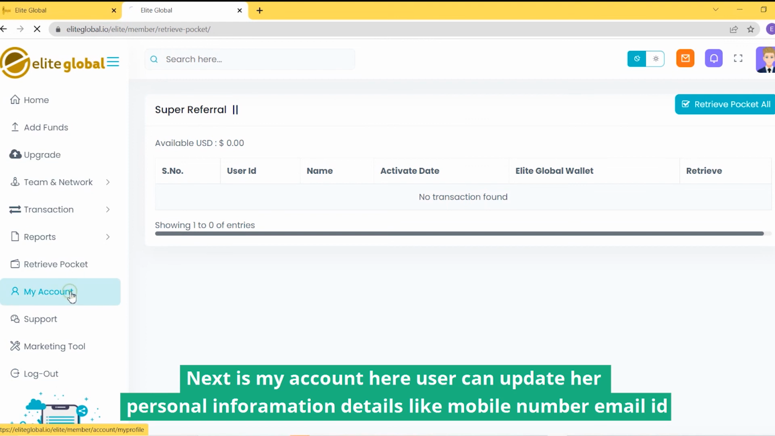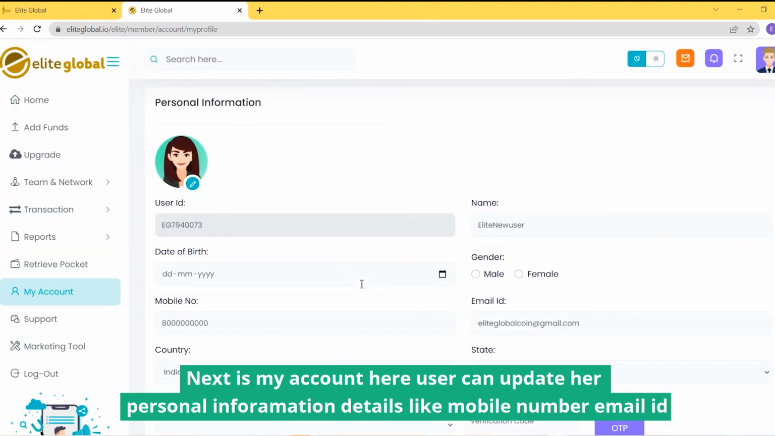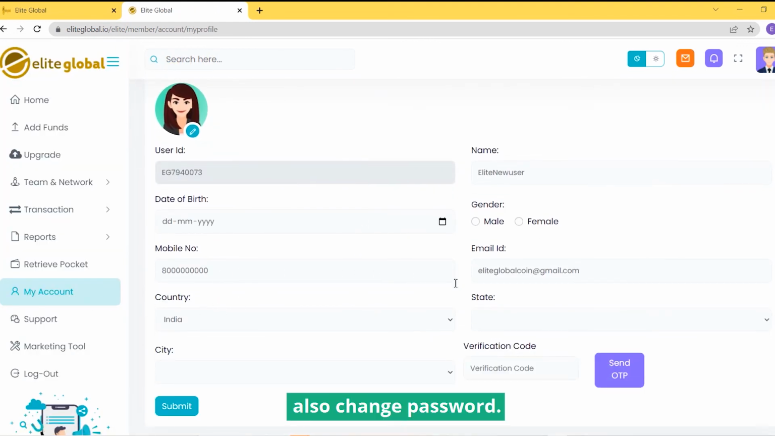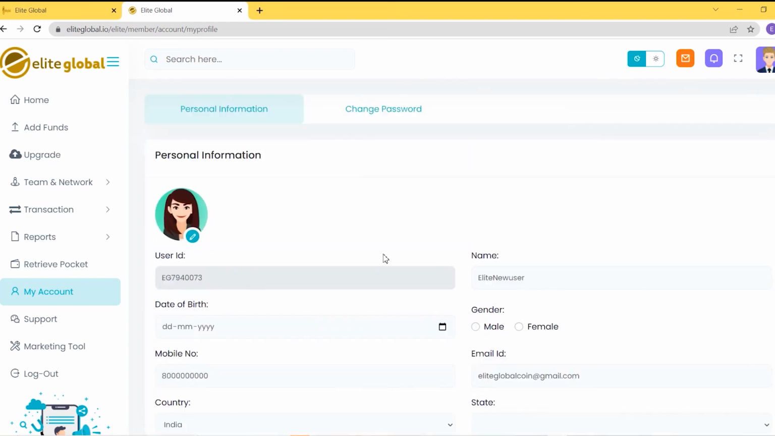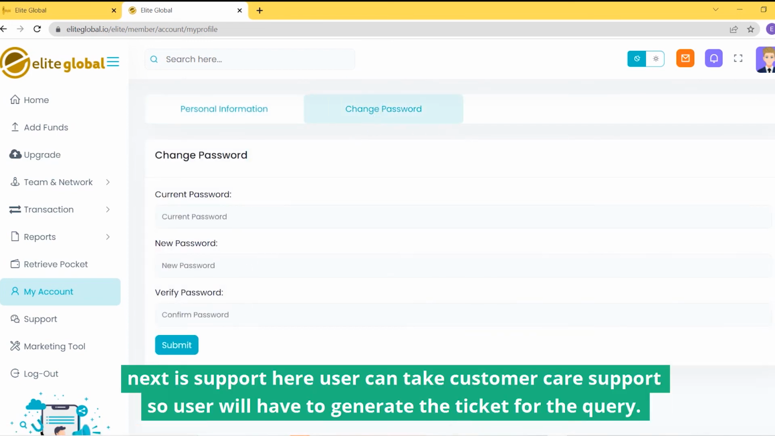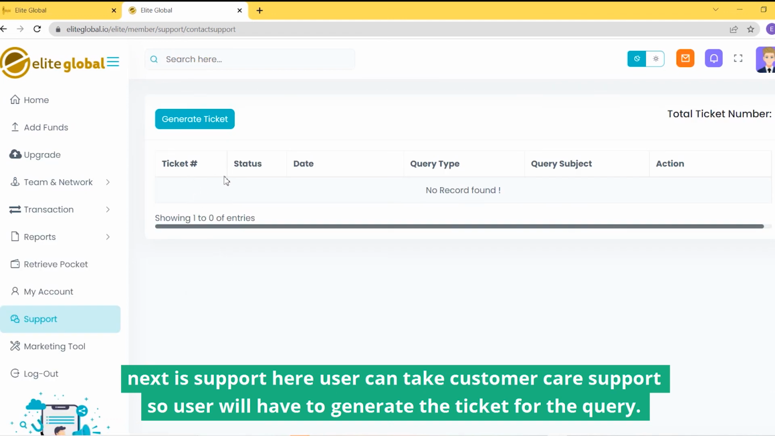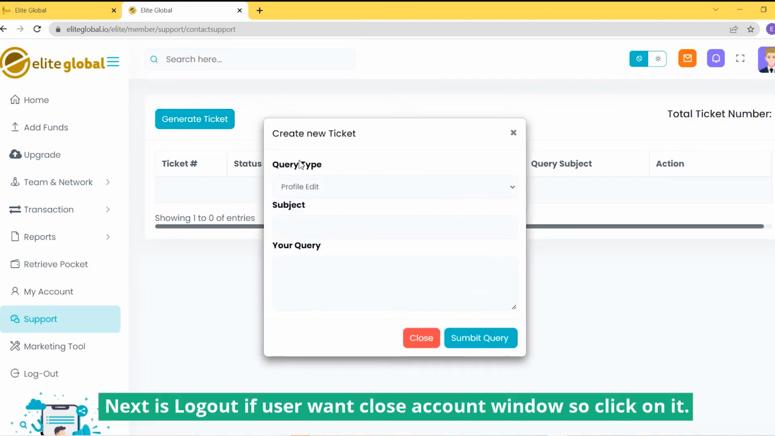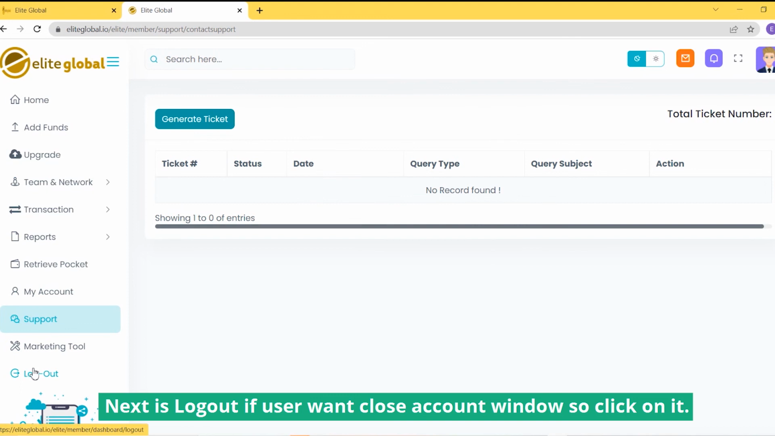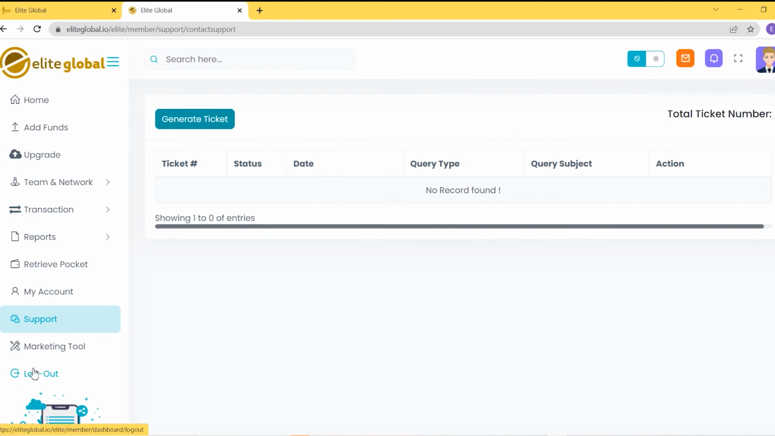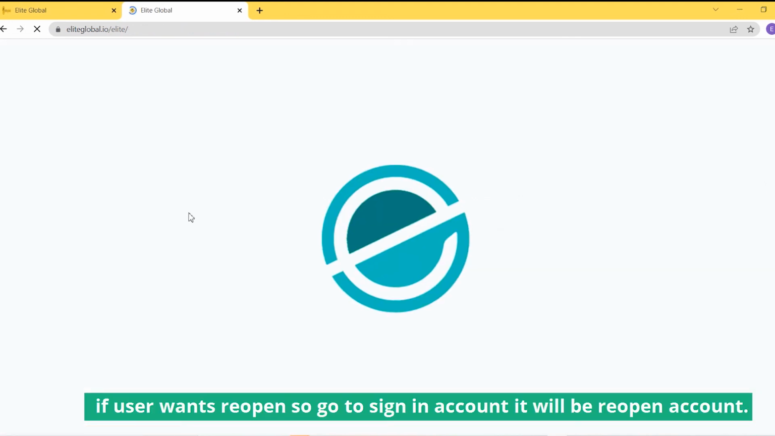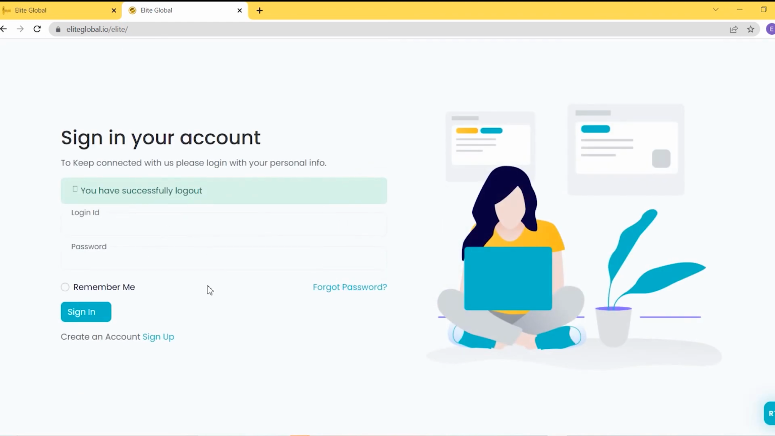Next is My Account. Here the user can check and update her personal information details like mobile number and email ID. Also change password. Next is Support. Here the user can take customer care support, so the user will have to generate a ticket for the query. Next is Logout. If the user wants to close the account window, click on it. If the user wants to reopen, go to sign in account, and it will reopen the account.